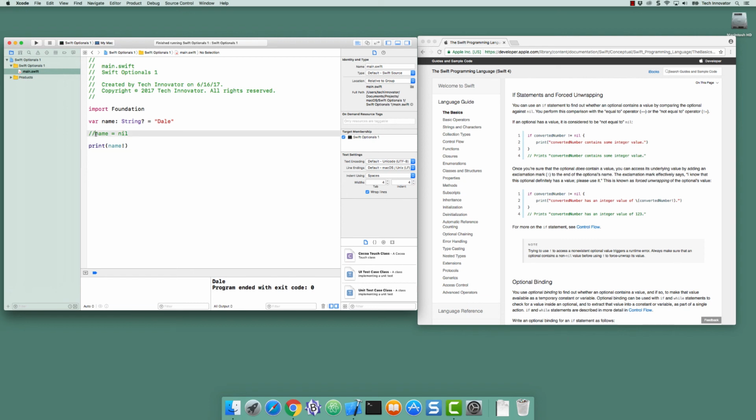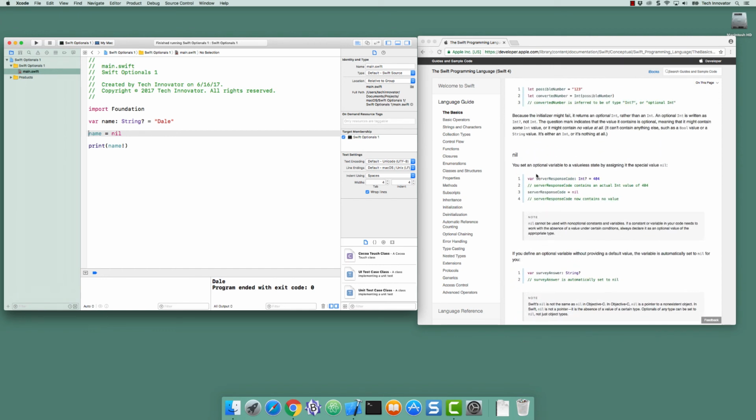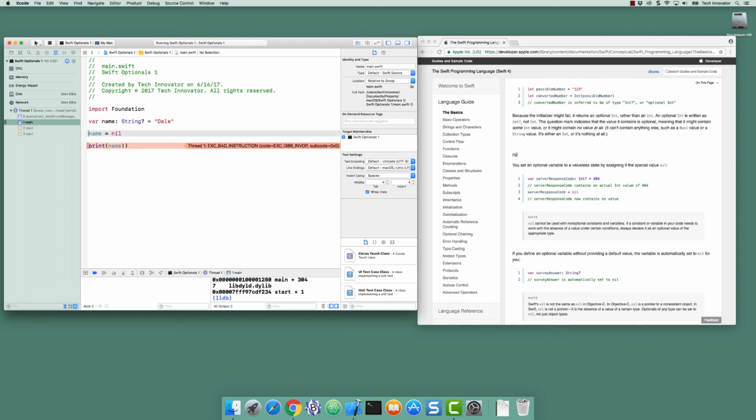But let's say in our code, at some point, name got set to nil. That is, we are indicating, going back to the documentation, that it is a valueless state. It has no value, so name has no value. If I try to force unwrap it, there is no value to pull out of it. What will happen if I force unwrap name while name is set to no value, is set to nil? So I'm going to compile and run the application, and boom, we get a crash. We get a bad execution because we are passing nil to print, and that's not a string, and it doesn't know what to do with that.